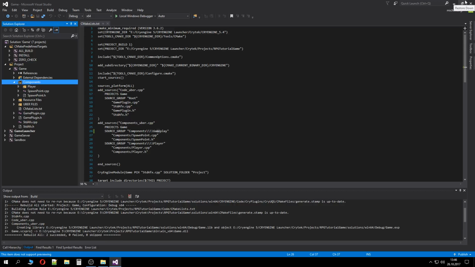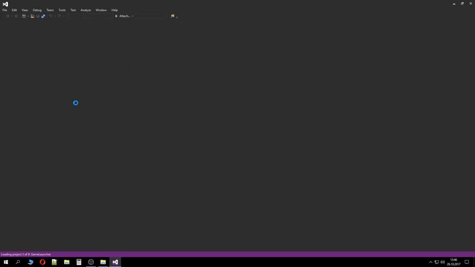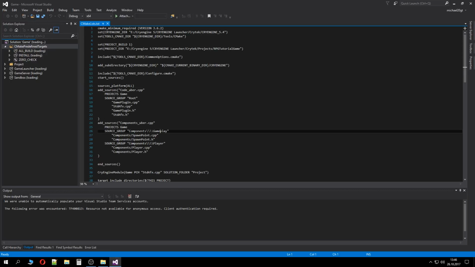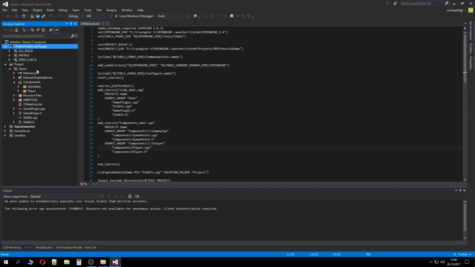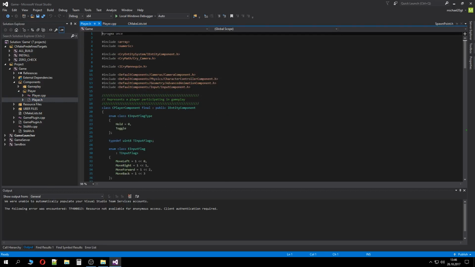I mean, it will if I close the solution and open it up again. Sometimes it happens, but don't be worried about this. Once you have more changes in here and you rebuild the solution, this is going to show up. So as you can see, I have now organized stuff: components, gameplay, which is spawn point stuff, and player, which is cool. All right. So let's start from the player.